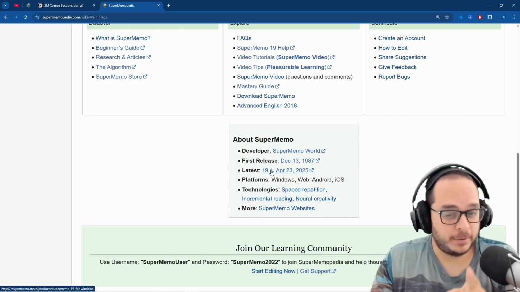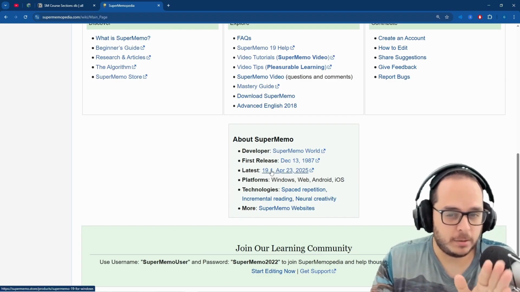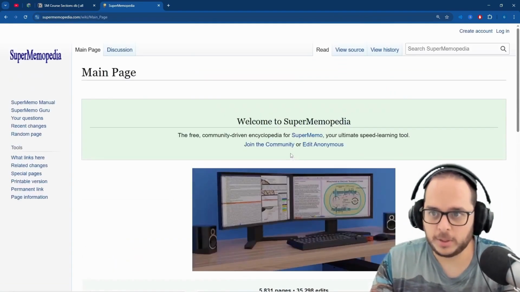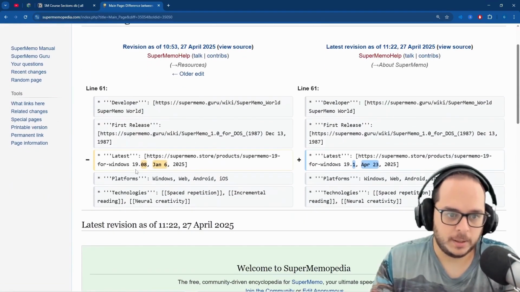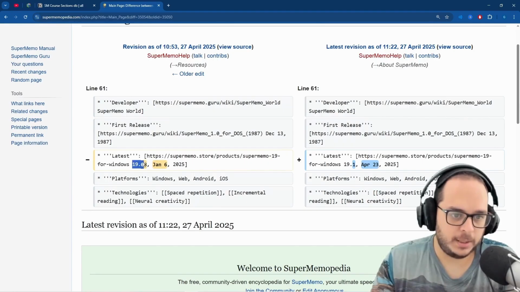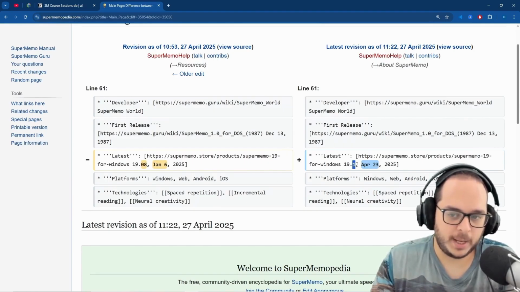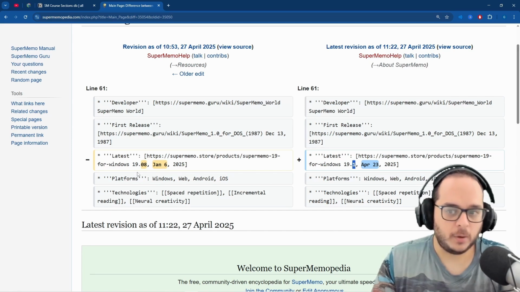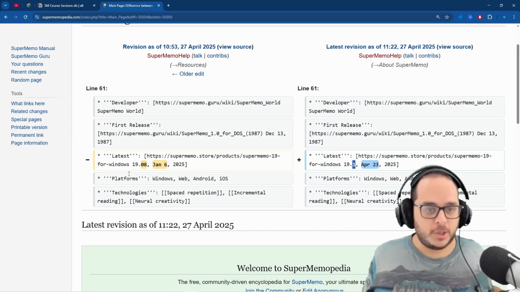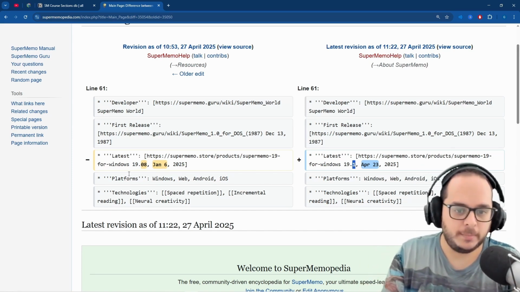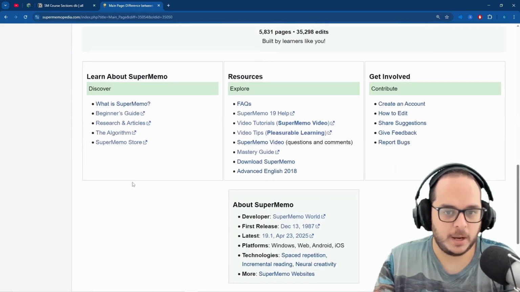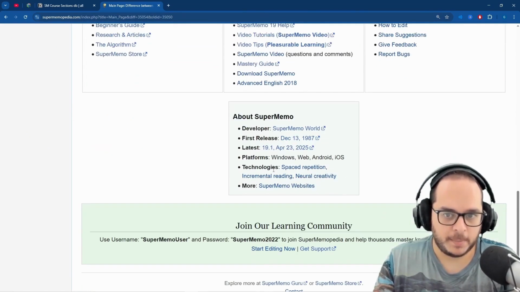But it's not a guarantee because they don't update this religiously. If we go to the history, do you see the previous version was 19.08 and then the next will be 19.10. So the 09 was entirely skipped. So it's not a guarantee, but most of the time, just taking a peek at here about Supermemo will be enough.